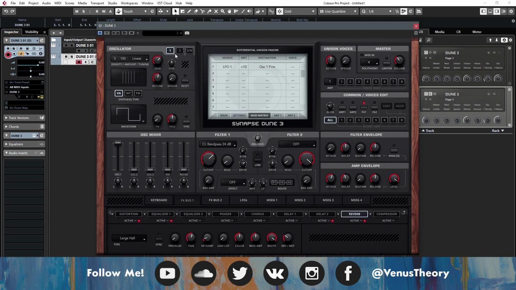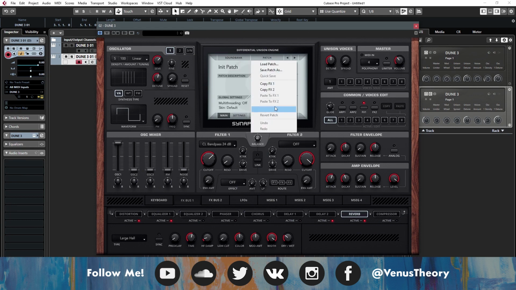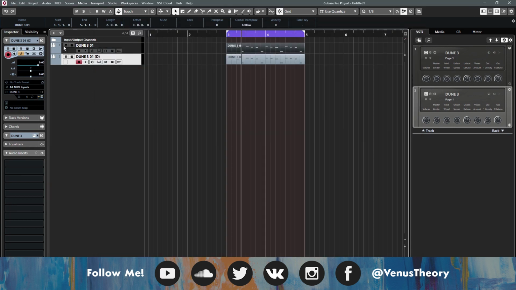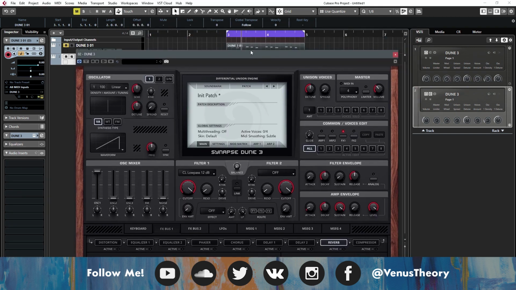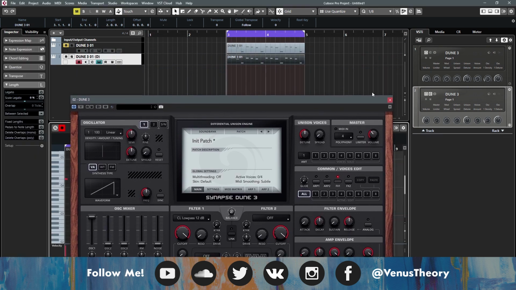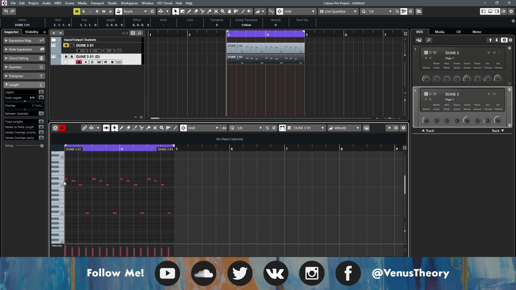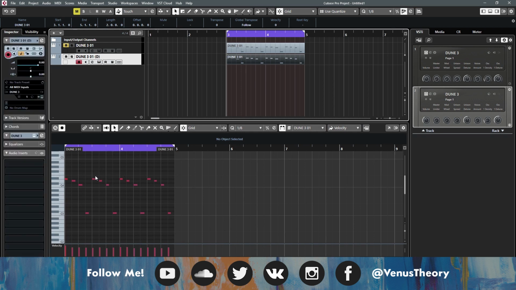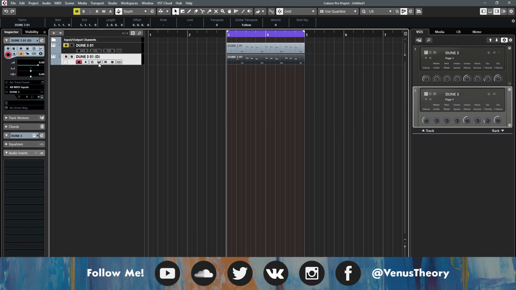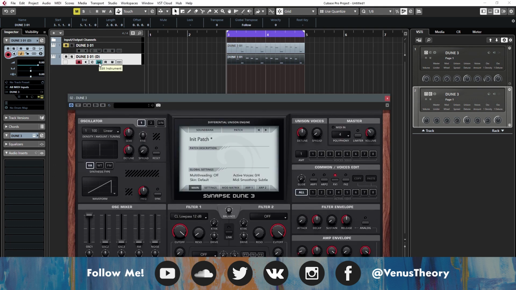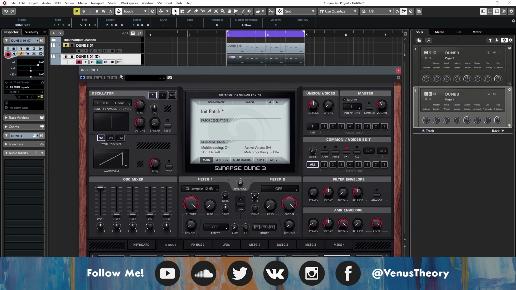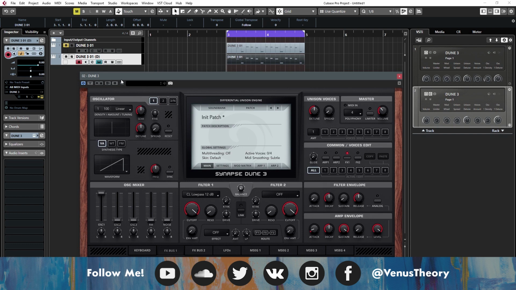Okay, so let's go ahead and just initialize this patch. I'm going to be using Dune 3 today, and you can do this in any synthesizer, but I do recommend Dune 3. It is badass. So without anything happening, I just made a quick little arp, nothing too crazy. And that's one thing to keep in mind for these types of patterns: keep it simple, and if you do want to get more advanced with it, make sure it makes sense. Don't just play random notes in a scale and hope it works. So this is the initial patch.